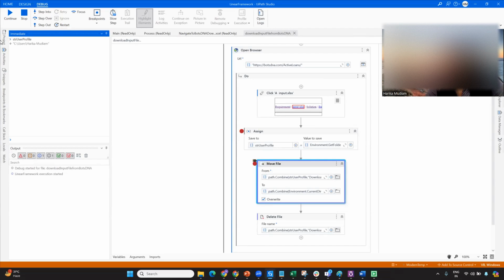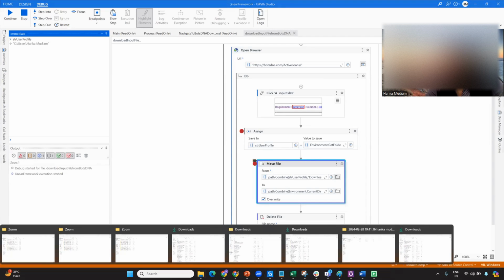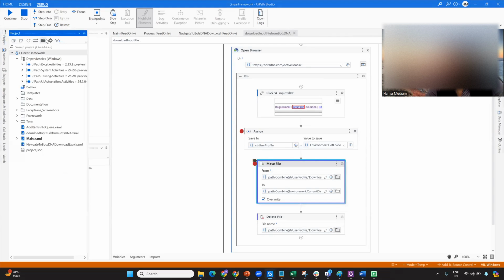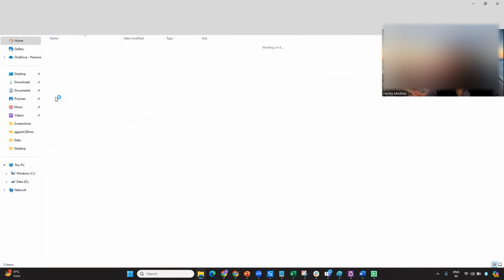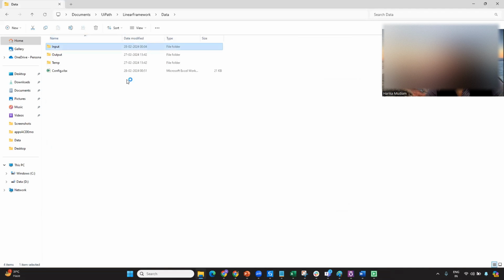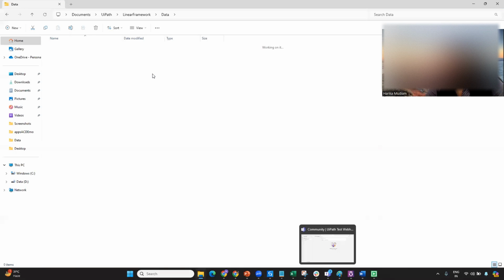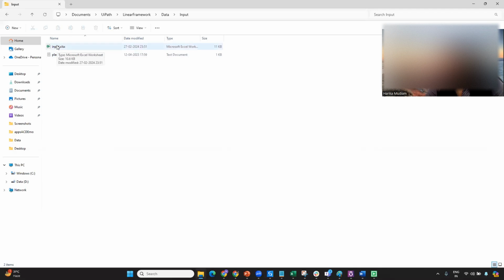So let me go to the project folder and show you what is there in the data right now. I'm going into the data, in the input folder. I already have a file. I think I moved it yesterday when I was working. Well, let's delete it. Even if I keep it, it will just override without any issues.